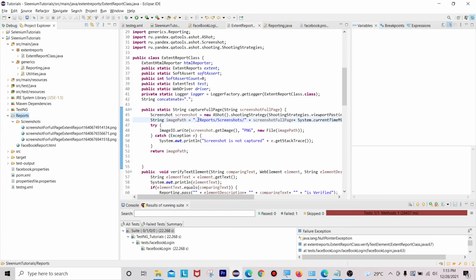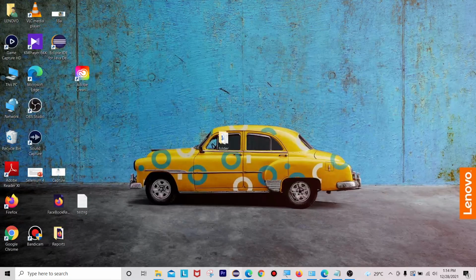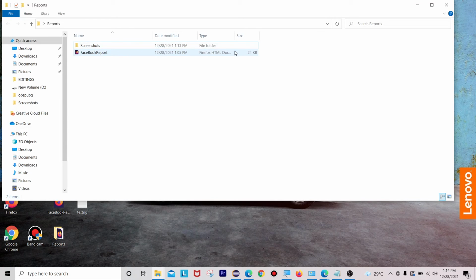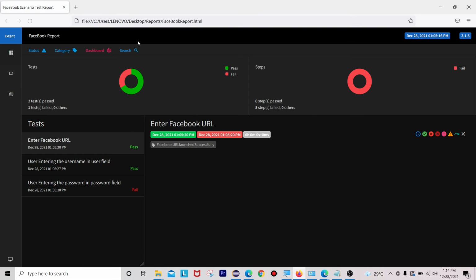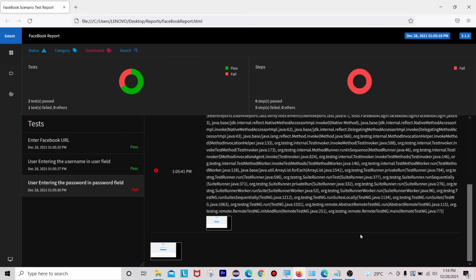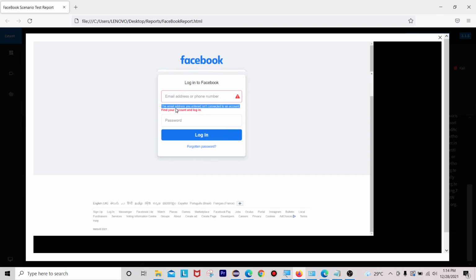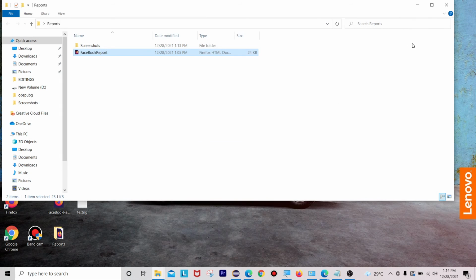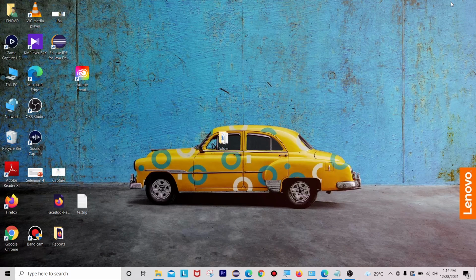If we don't use the dot operator and if we don't copy that reports folder from your Eclipse to your local machine, it will always give the same error that we got just now. So if you open this reports folder, it will be easy, you can easily zip that file and share it with anyone if you want. Now if you go here and click on this image, it will directly open Facebook. In this way we can easily send our extent report along with the failed screenshots to anyone.